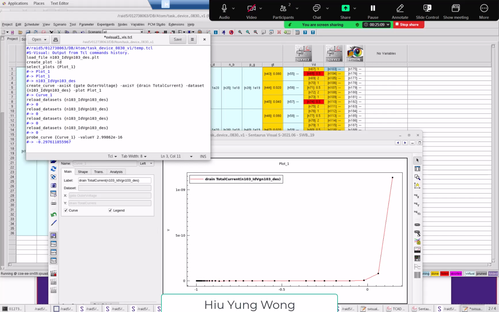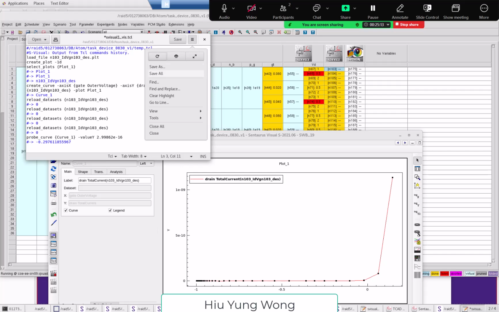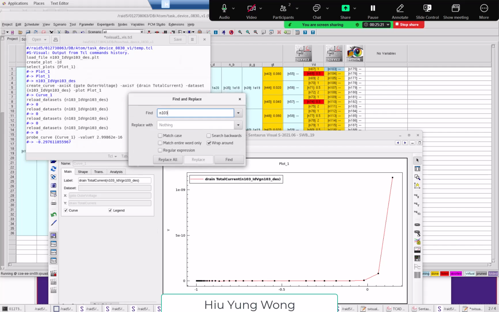How do I replace in this tool? Find and replace. N103. What is N103? N103 is this node, right? I'm going to replace N at node. Okay? If you forgot, look at SWB tutorial. They are going to substitute this node with 103. Okay? So I'm going to say replace all.